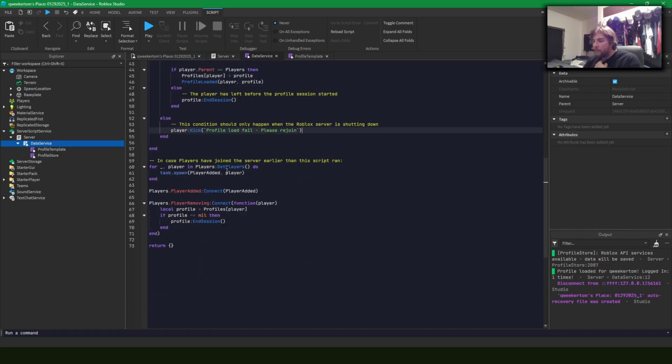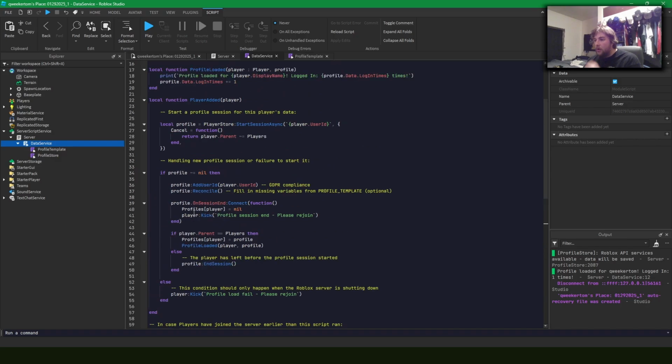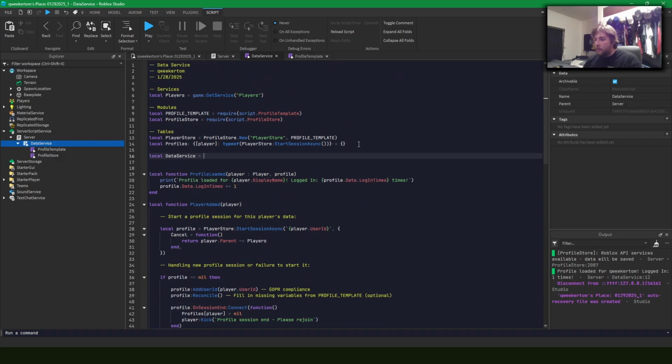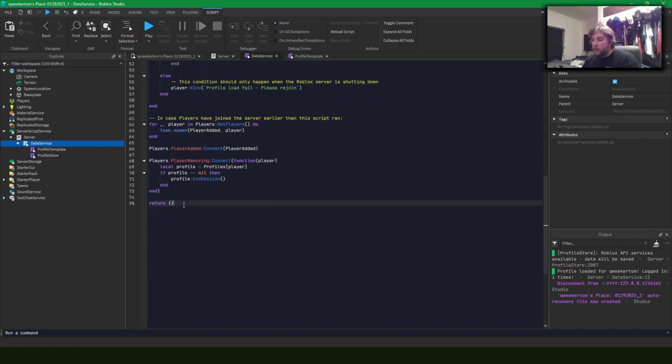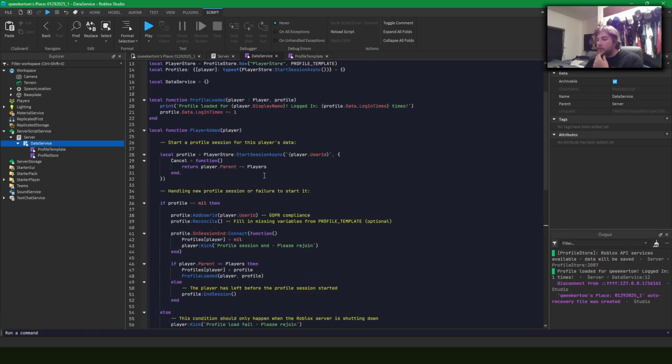We're going to spawn player added for all the players in case this was a little late. And when they're removing, we're going to end the session if there's not a profile. And then I just kind of return nothing here. I'll add data service. I'll add a table here for any methods. Okay, so I guess I got a little understanding of it.